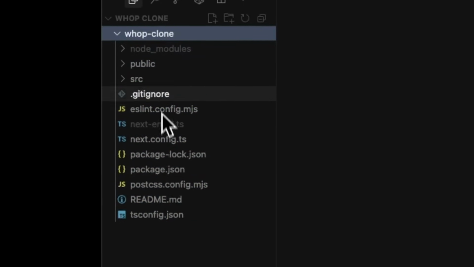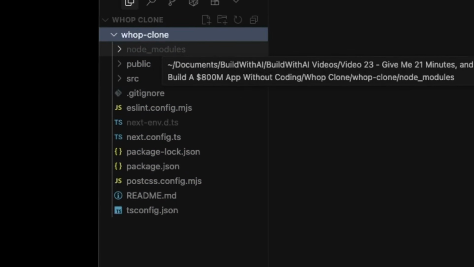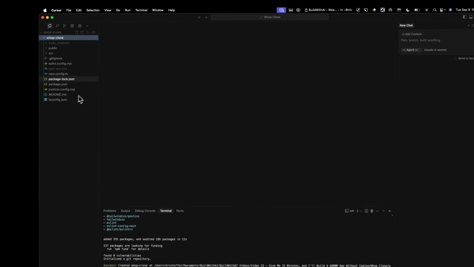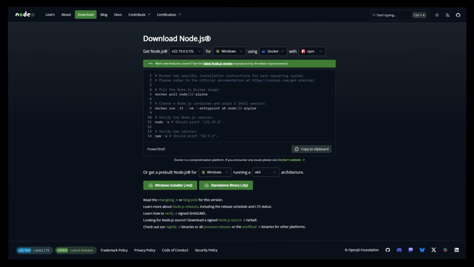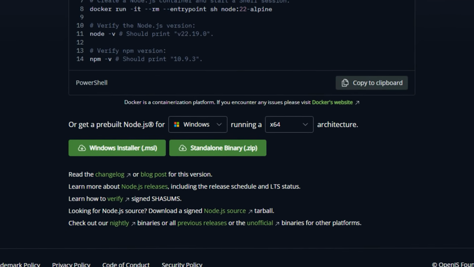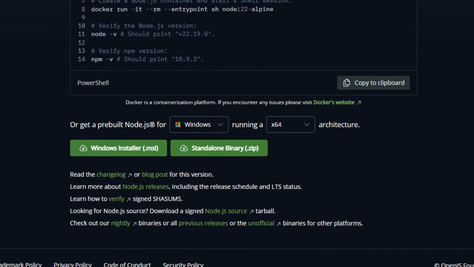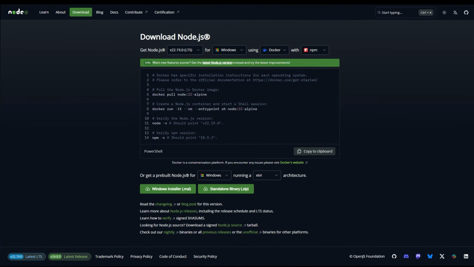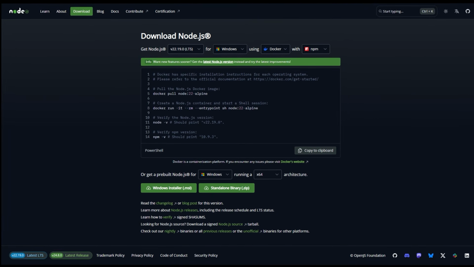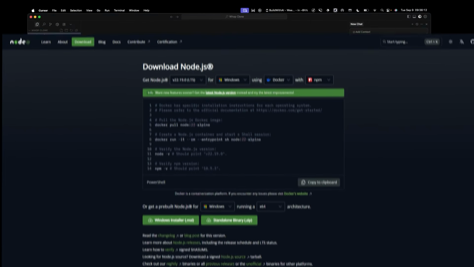And just a quick note, if the npx create command did not work, it's probably because you don't have Node.js installed. So just go over to nodejs.org and download the installer, and then just install it locally on your computer. Then just rerun this command and it should work. All the npx and npm commands require Node.js on your machine to be able to run.